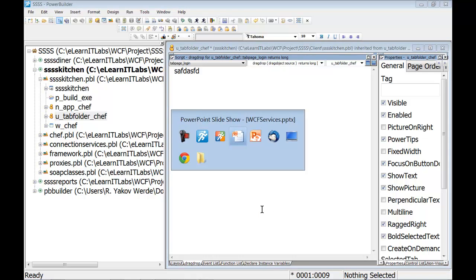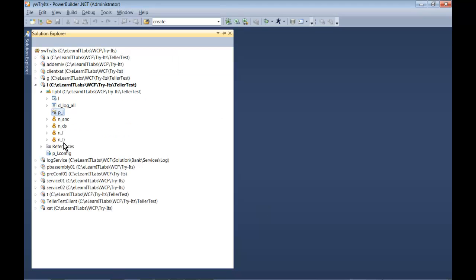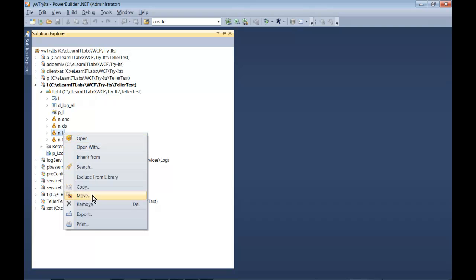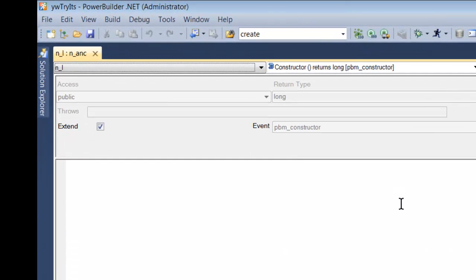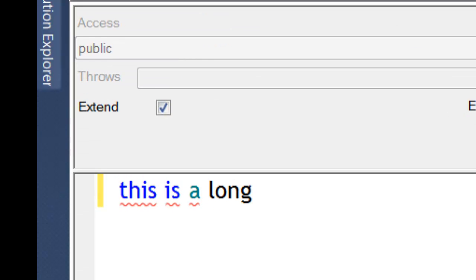In the .NET IDE, here is NL. Okay, NL, and I'm going to open the editor here. Now here's the constructor. Okay, do you see something? Do you see what I see? What did they do? Yes, they added a checkbox.